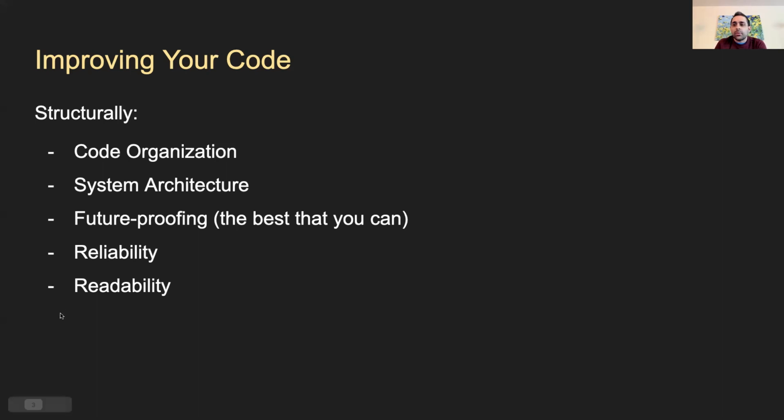Other items that we touched upon: reliability. So this is where we're talking about writing test cases, having safe code. So that's when employing try-catch statements or try-except statements.